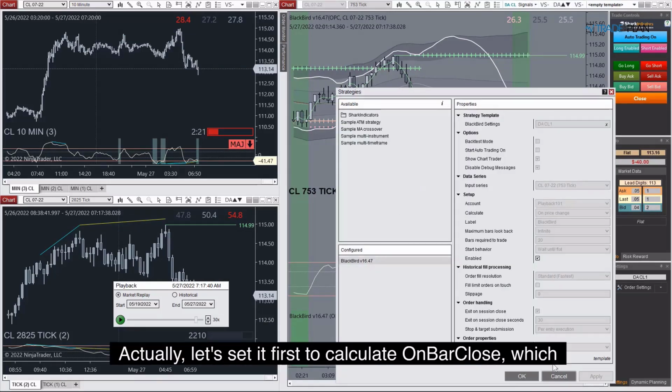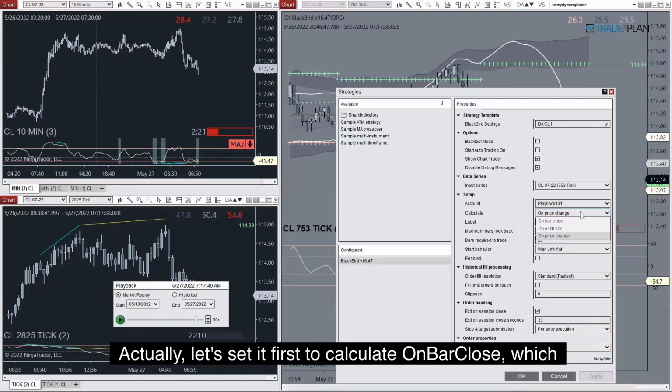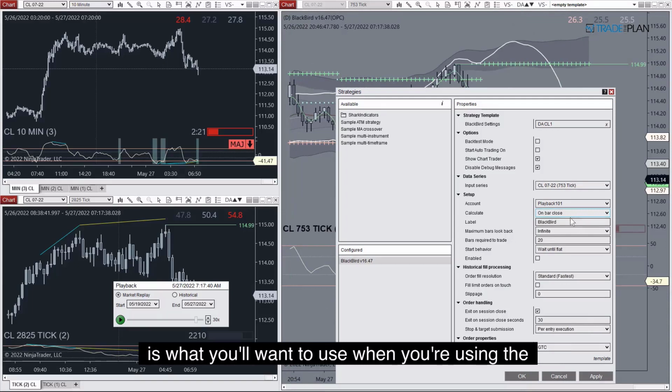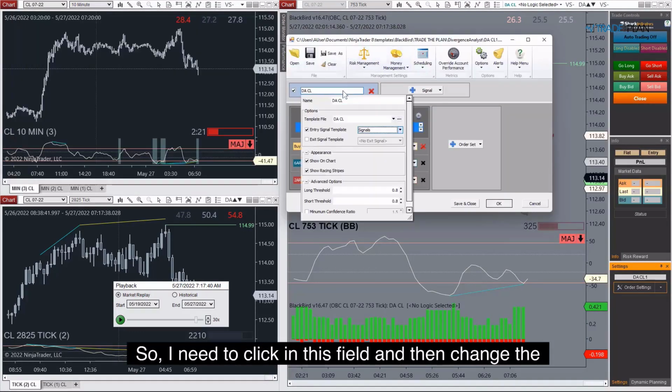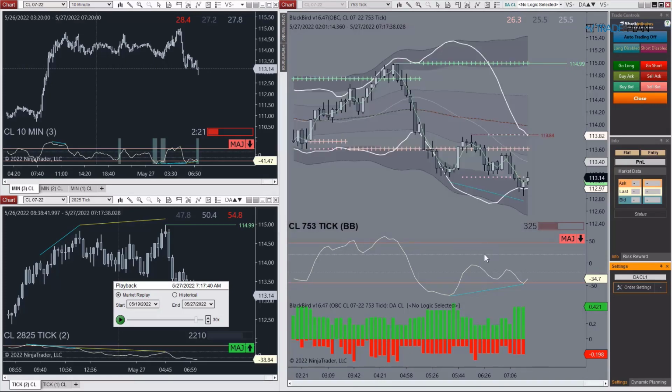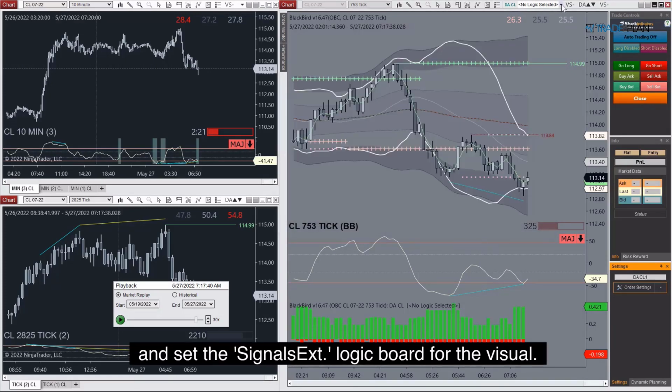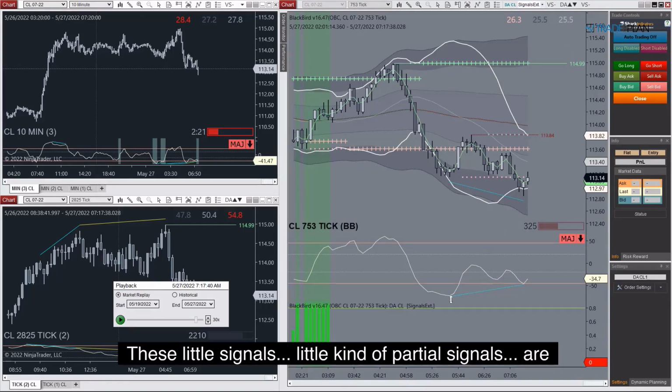BlackBird to, actually let's set it first to calculate on bar close, which is what you'll want to use when you're using the extended signals extended template logic board. All right, okay, so I need to click in this field and then change the drop down to right there, signals extended, and then save and close and set the signals extended logic board for the visual.